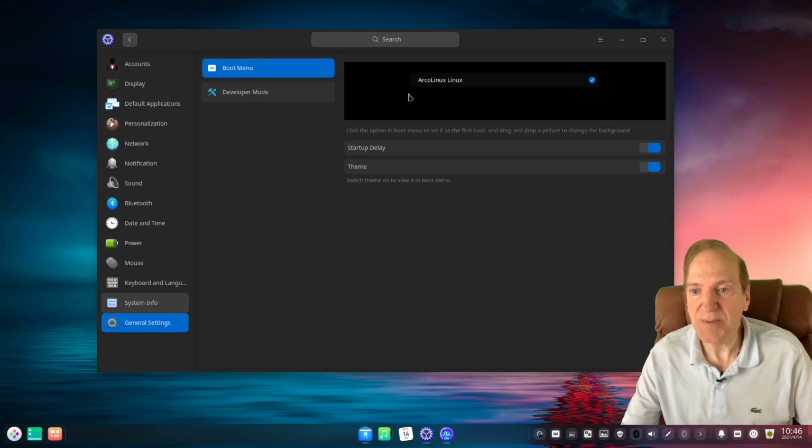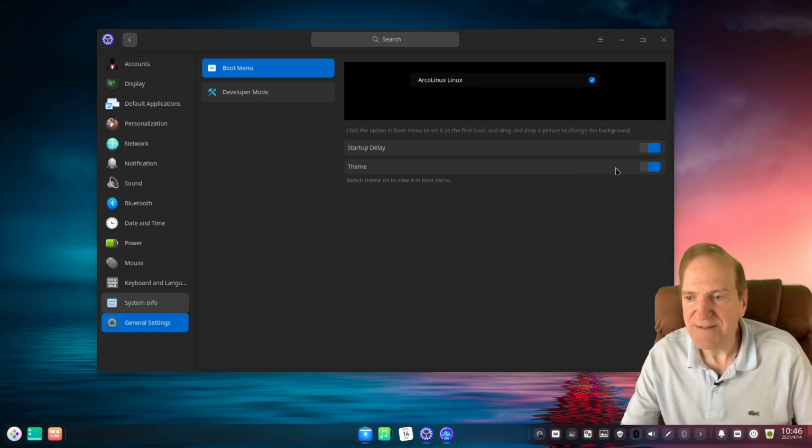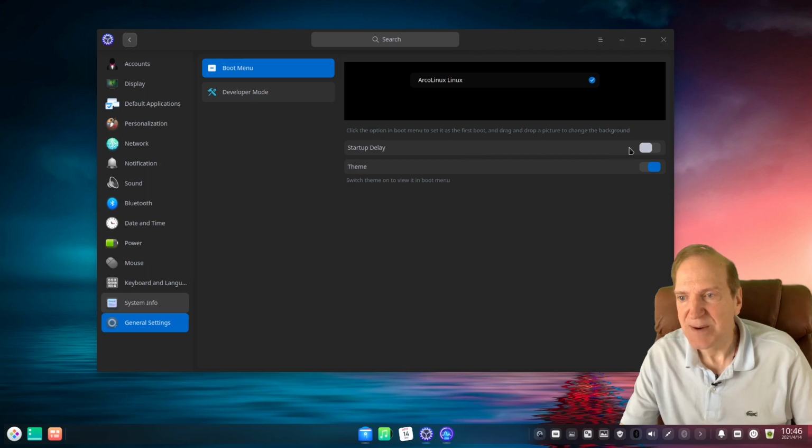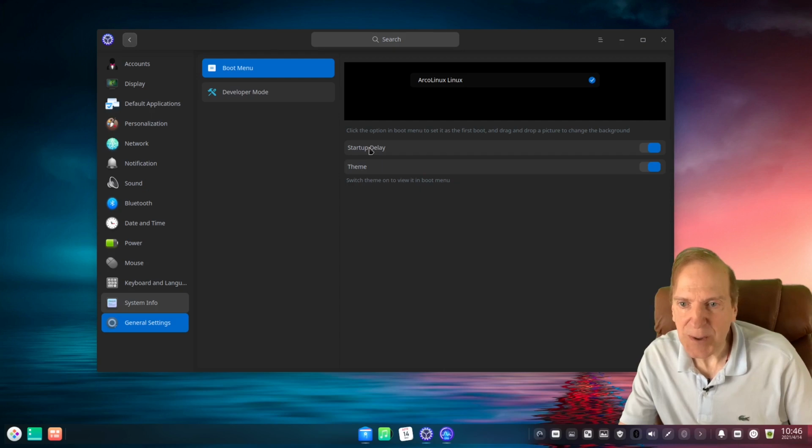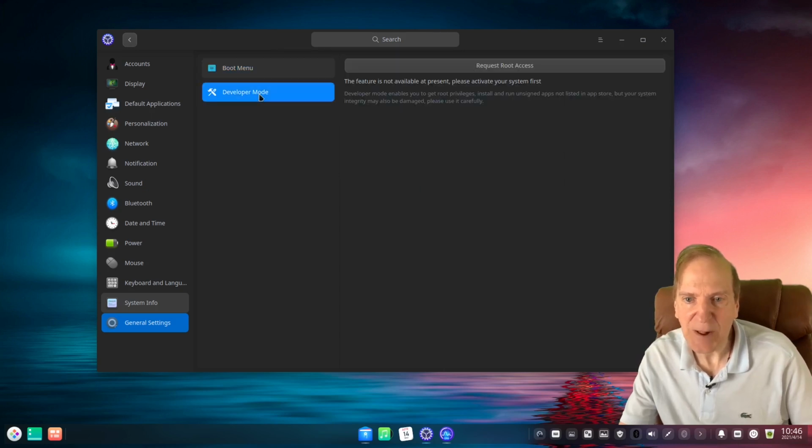And then our general settings. So here we have our boot menu settings, and by default we have the ArcoLinux at boot up, and then here you can set your startup delay or have no delay if you want to turn it off. And then even switch your theme. That's kind of cool. And then here it'll update. I was just kind of looking to see if you could actually adjust your delay from in here, maybe developer mode.